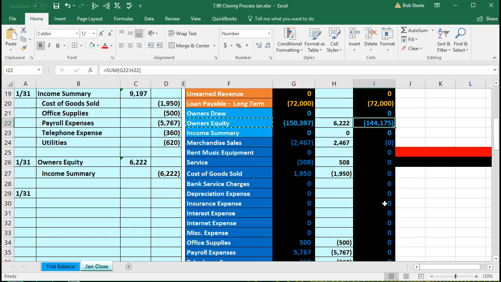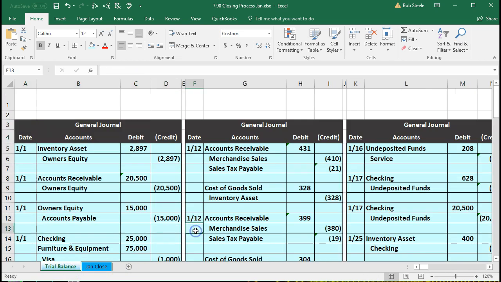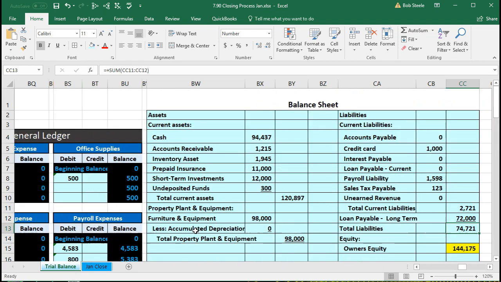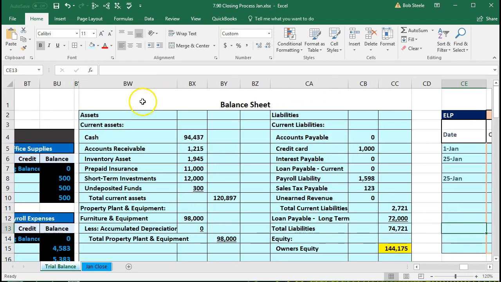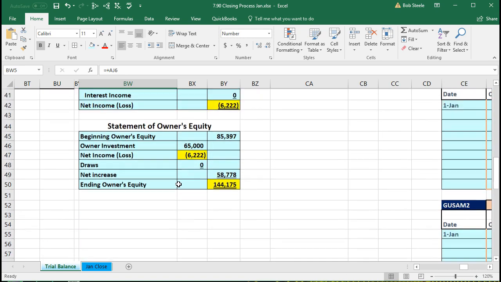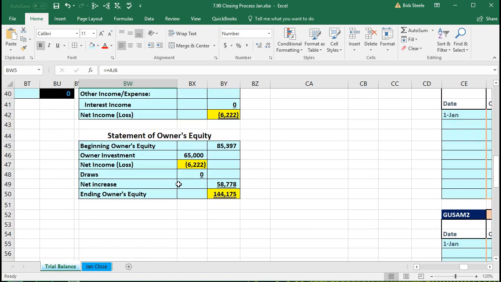I do want to point out that this closing process is similar to the financial statement process. So if we go back to the trial balance tab and scroll all the way over to the financial statements. So I'm scrolling all the way over to where we created the financials. Here they are in BW. And I'm going to scroll down to the equity section. And note the equity section is similar to what we have done here.